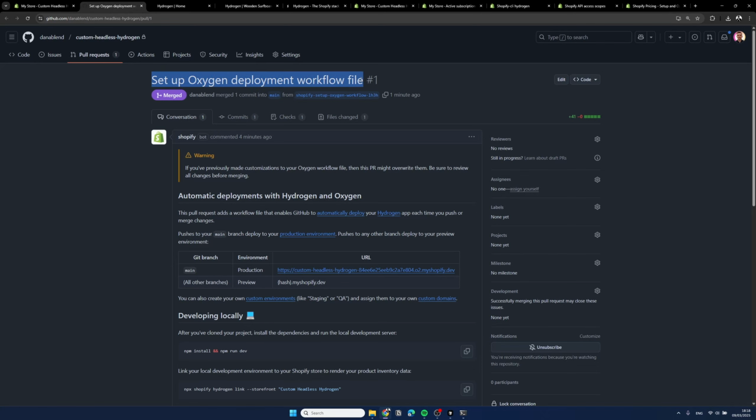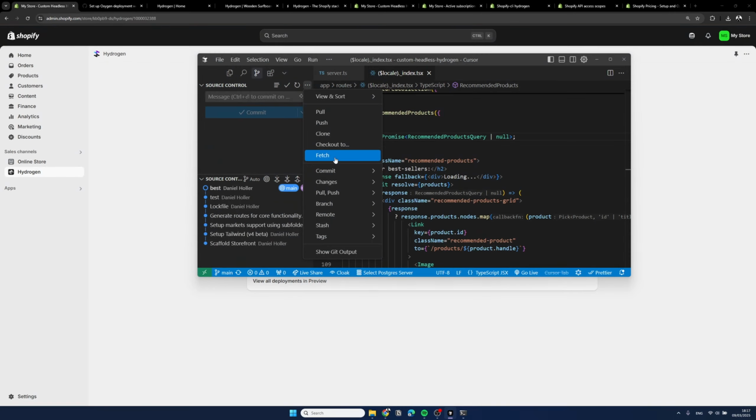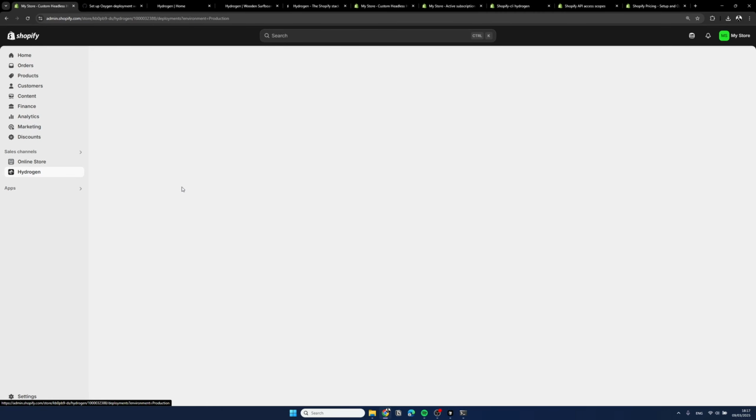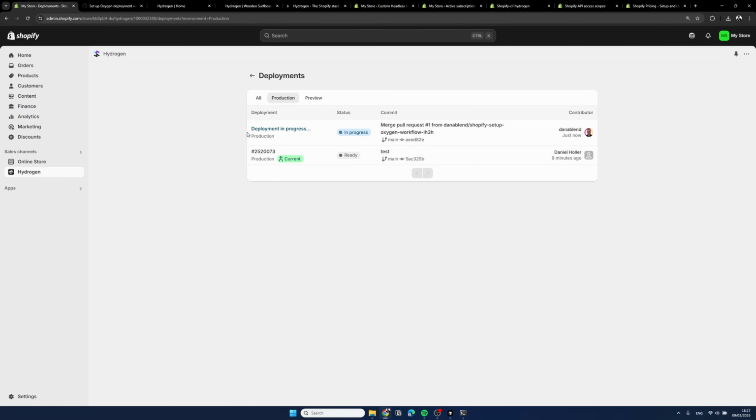Then we're going to be setting up a simple deployment process where you can integrate with your own GitHub repository to automatically push new deployments to Shopify Oxygen. So let's get to it.